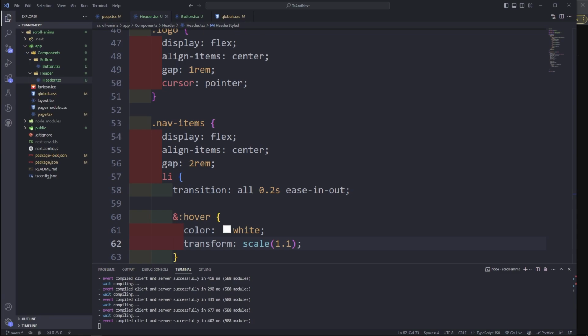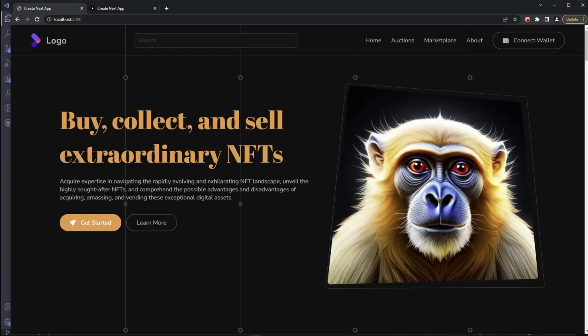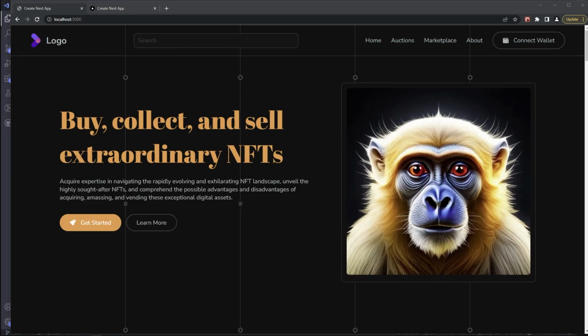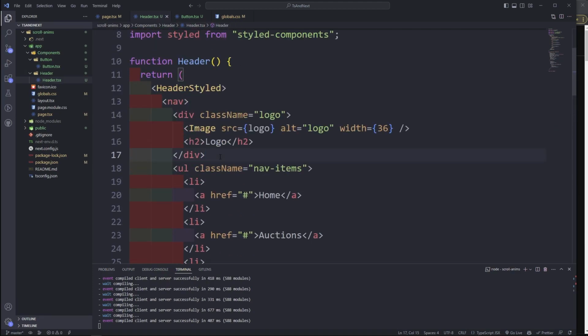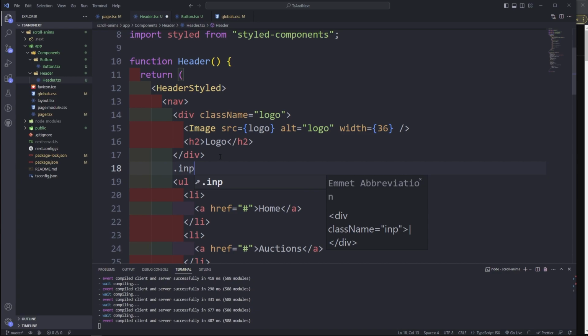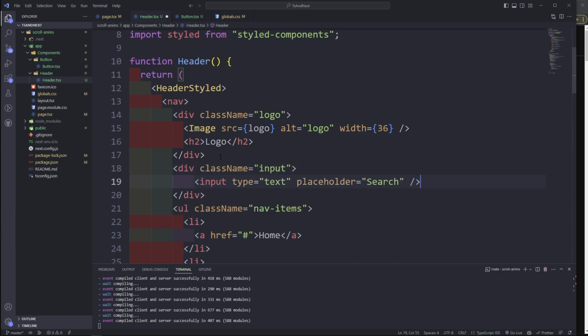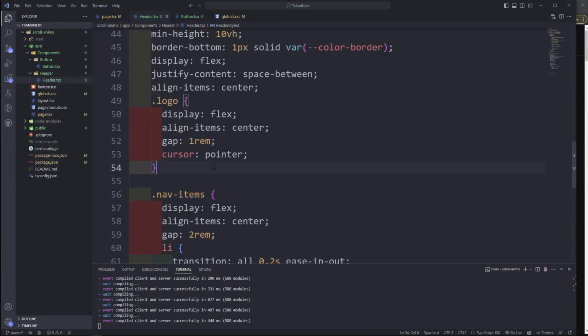Okay, so it's scaling. So now what we need to do also, we need to do the input. So as you can see in the original one, there's like an input. So that's what we need to do. Okay, so here there's a search input in here. So we need to put that in. Okay, I'm just looking to where I can put the input. So I can put here. I'm gonna say dot input. And then here we're just going to have input tag and then search as a placeholder. Okay, I'm just going to copy this class name. We need to style this. So before nav items, we're going to style the input.